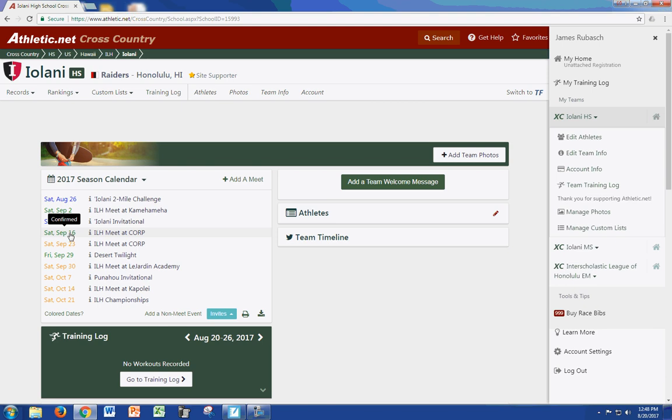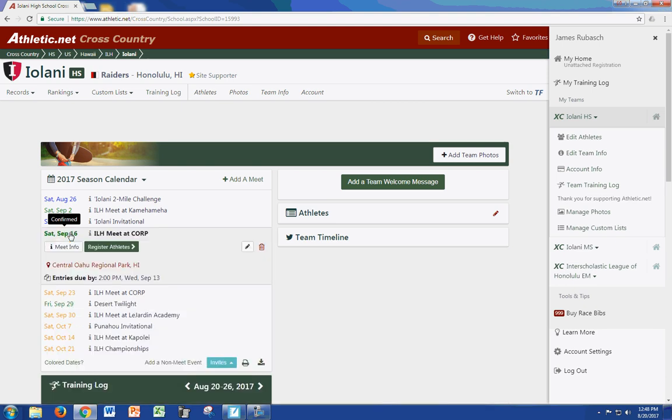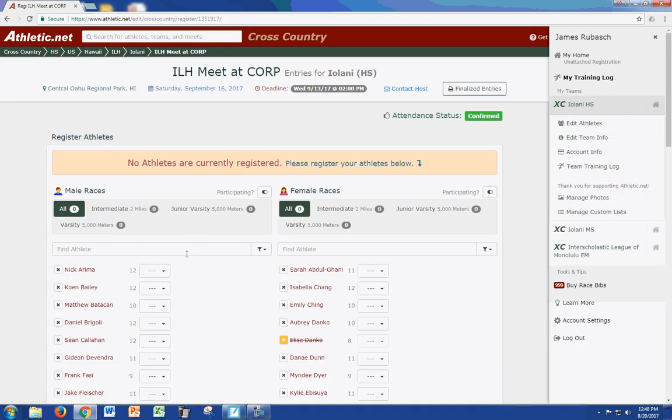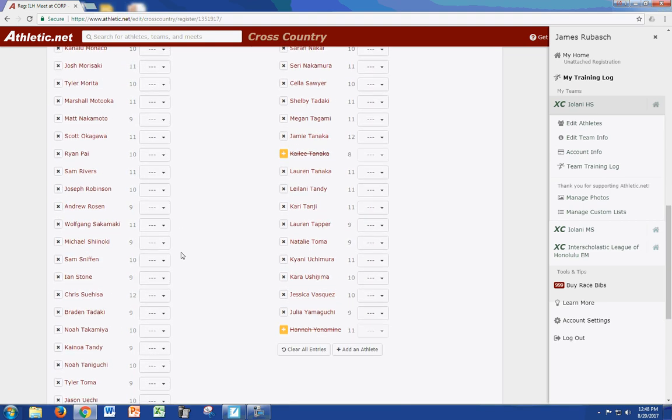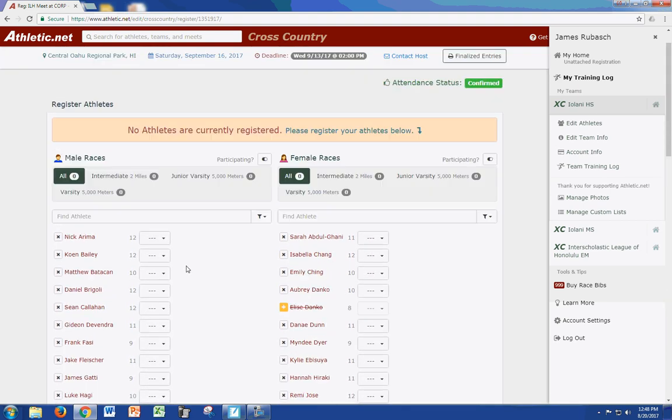I'll go ahead and click on this. And notice that I can now register athletes right here. If I click on register athletes, this is where things get a little bit different. There's a little change in how it looks. Notice here you have the boys roster, and we're going to just focus on the boys team for right now. Notice the whole roster, or most of the roster, is in there.